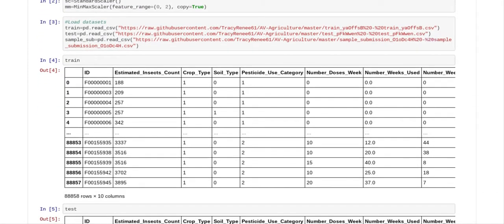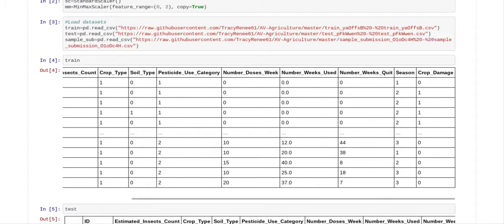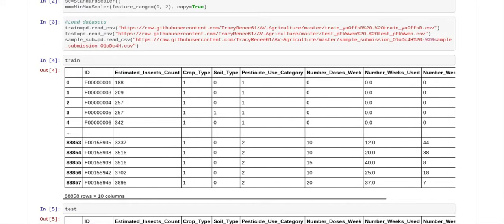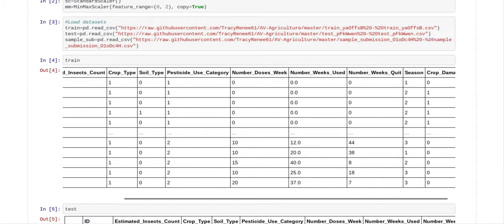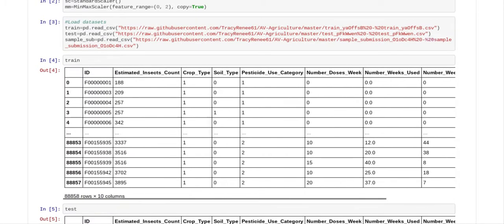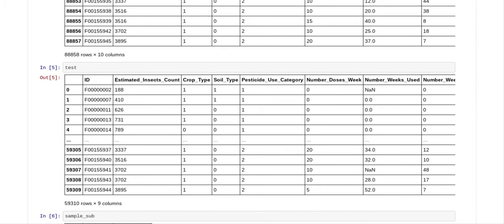So you can see the train data set. The nice thing about this data set is it is all numeric. I did not have to convert anything from an object to a number, which was nice, but I did have to convert the number of weeks used to an integer. And now you've got your test set.